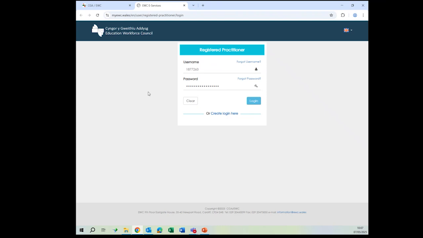If you're not sure if you've created an account before, there's a link to check that. And if you've forgotten your password, select that link and you'll be sent a password reset option via email. If this doesn't resolve your problems, please contact us. Our contact details will be available at the end of the presentation.